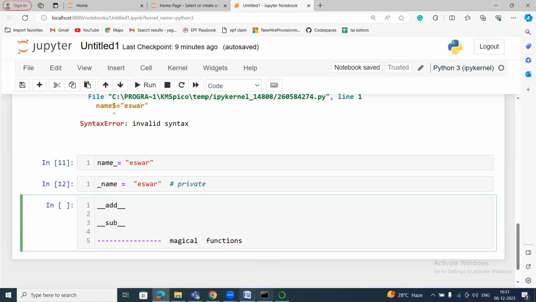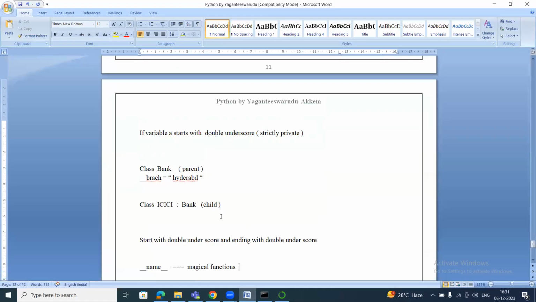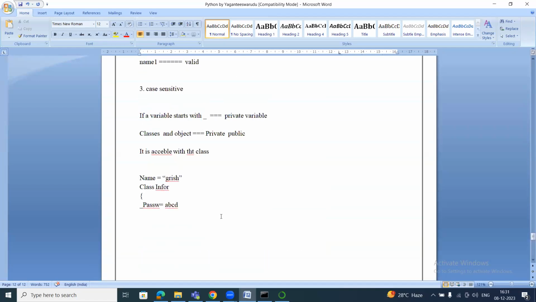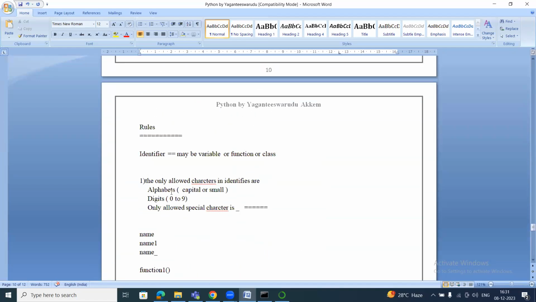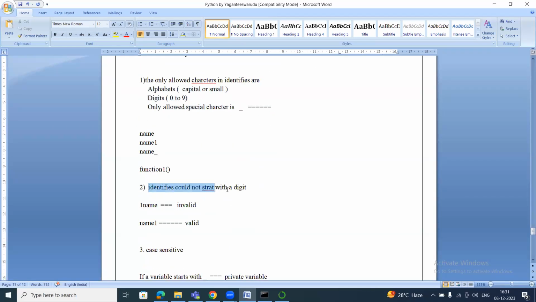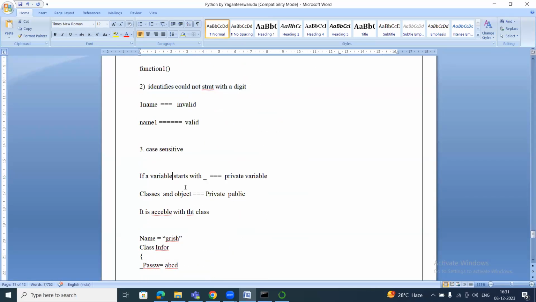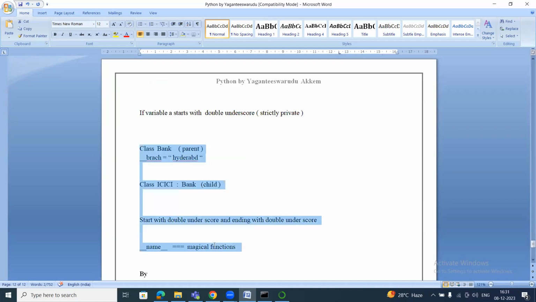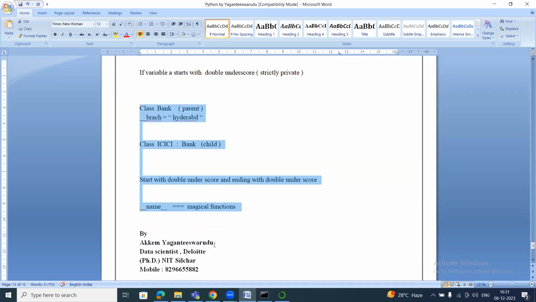These are some important rules you need to follow whenever you are writing a variable name or function name or class name. It is applicable for the entire Python programming. The variable can contain alphabets, digits, and the only special character allowed is underscore. Apart from underscore, no other special symbols are allowed. Identifiers cannot start with a digit. It is completely case sensitive. And there are some meanings if the variable starts with underscore or double underscore.